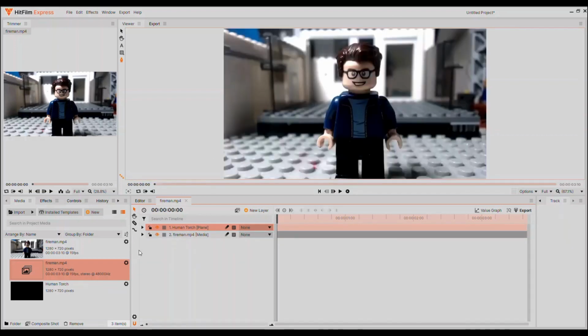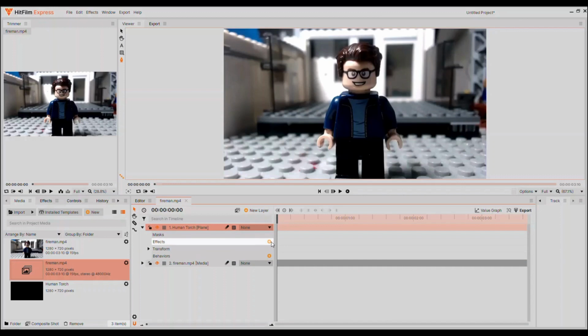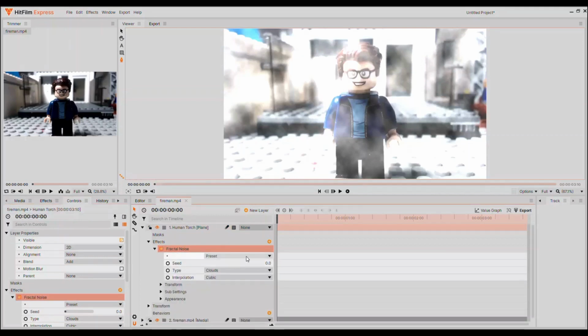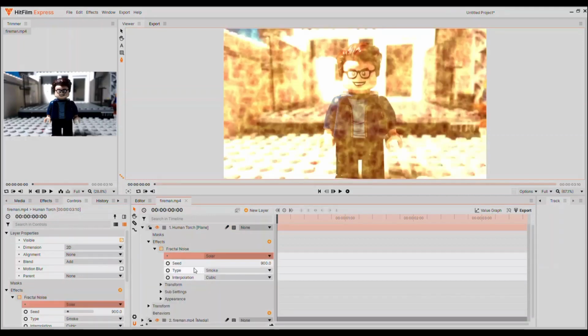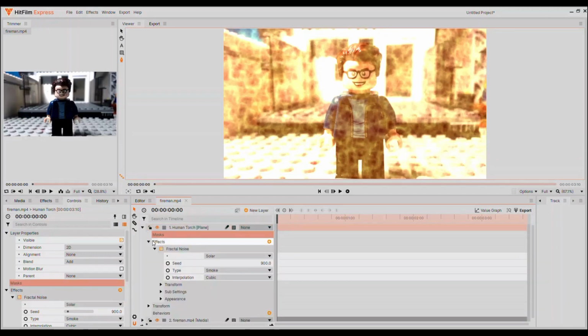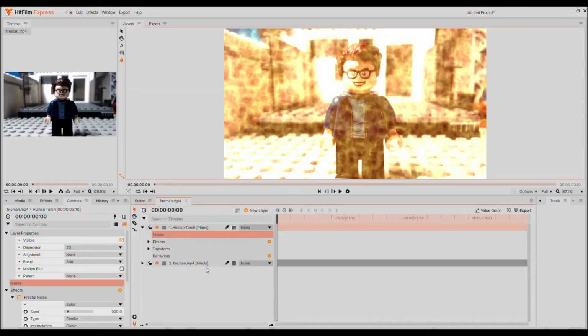Okay, so after you've made your plain layer, go to effects and type in fractal noise. And see, in fractal noise, go to preset and click on solar. And see, it has this fiery kind of sun look. You get what I mean.